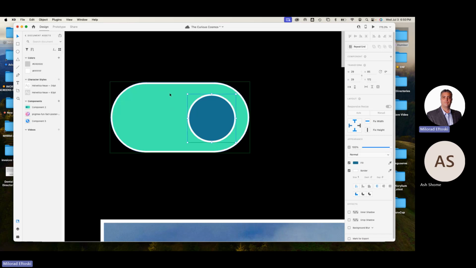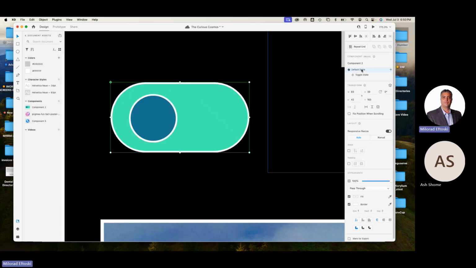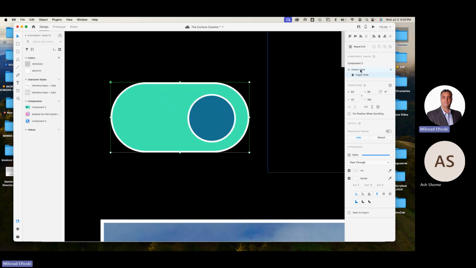So watch this now. And then deselect, reselect. So my default state is here. My toggle state is here. So I just created a default state and a toggle state. Okay.